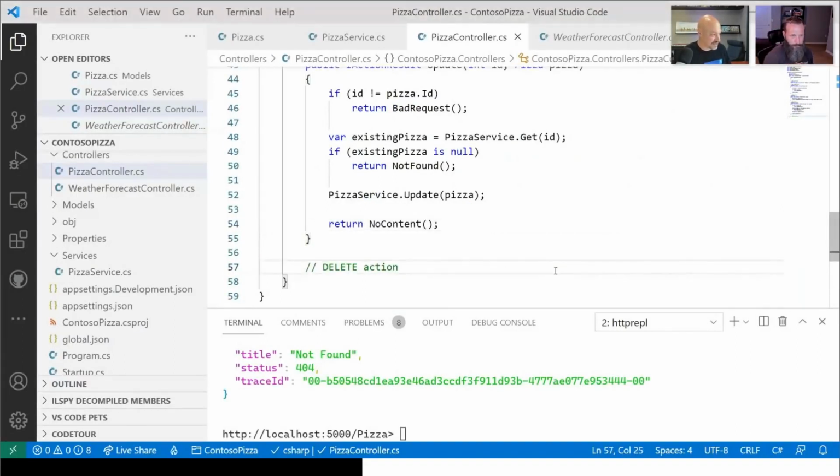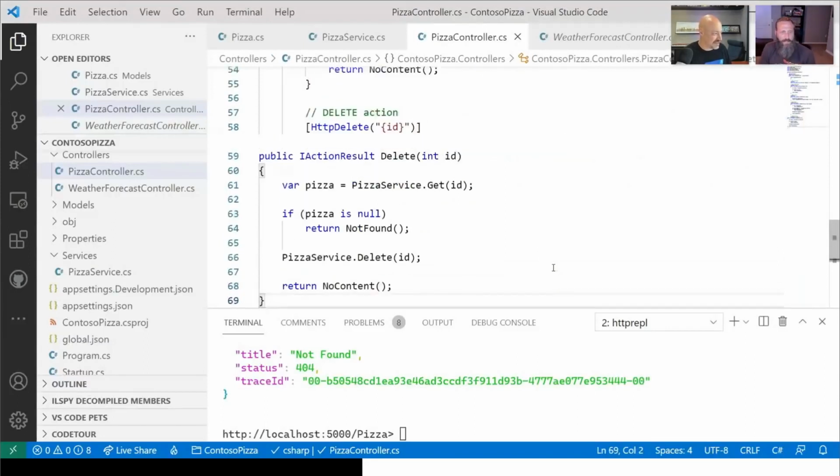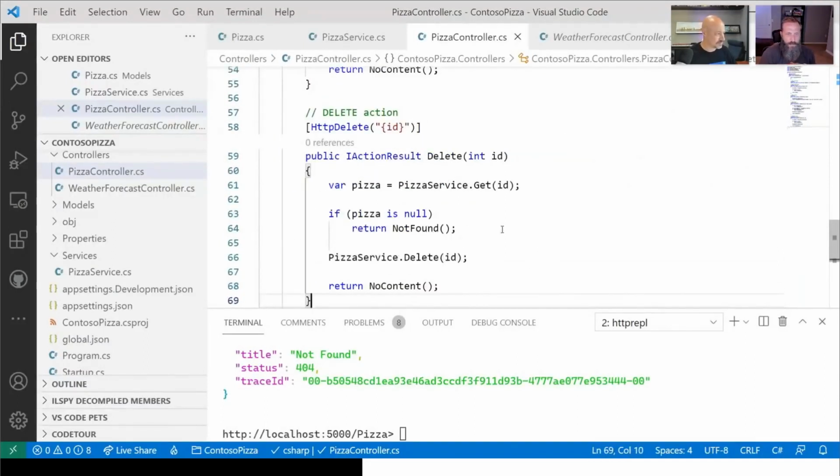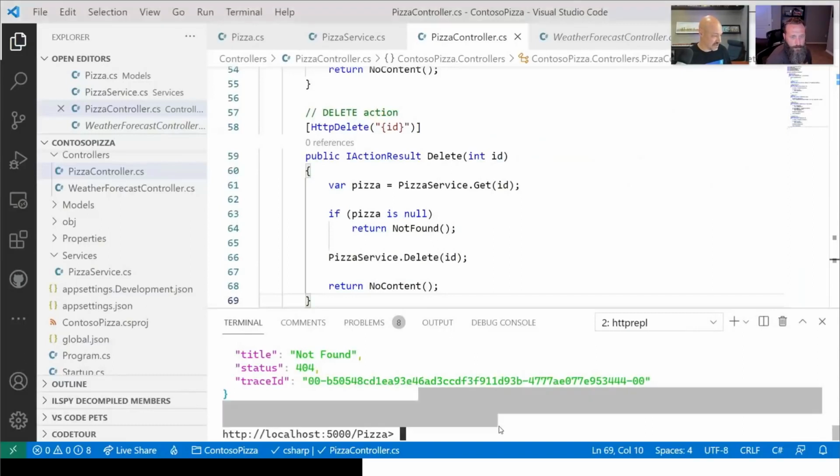All right, we're up to our last one. And the delete action operates pretty much the same, where we're passing in the ID, we're looking to see if it exists, and then if it's there, great. Then we'll go ahead and delete that service, and again return that no content as well. Okay, cool. All right, so I think what we're gonna do next is we'll run it. So that's exciting. See what happens.